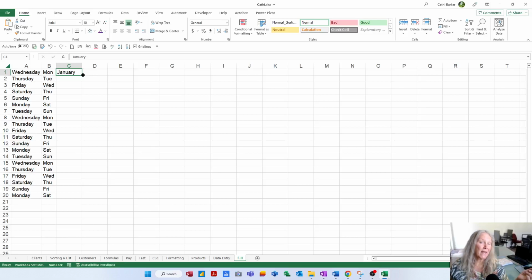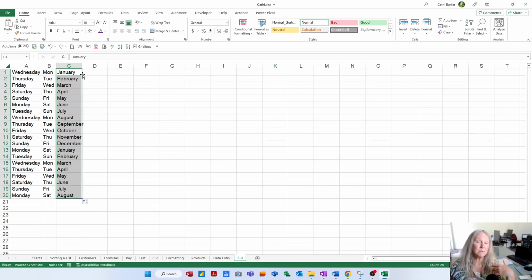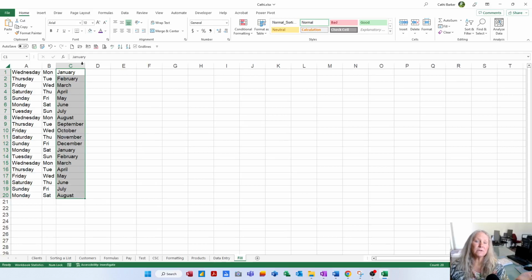I could drag, but I'm just going to double click and it'll go down to row 20 and it gives me the months. If I then double click the line between C and D, September will fit correctly into that column. So we can safely say short and long version of a day, short and long version of a month. But what about a date?